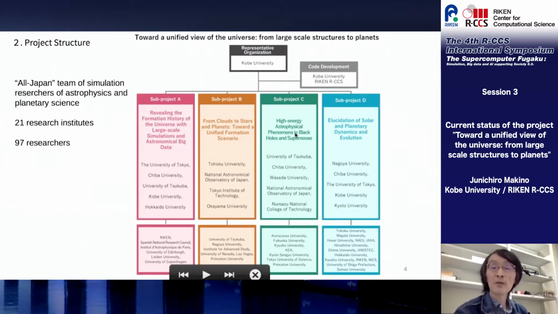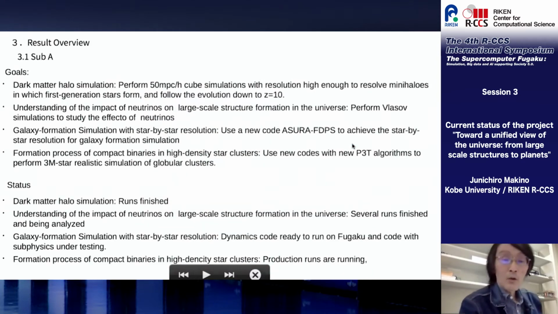Another subject is the astrophysical phenomena of the black holes and the supernova. This basically means the very high-energy and general relativistic phenomena. And last but not least is the solar and planetary dynamics and evolution. So let me just very quickly go through what we are doing in each subject.